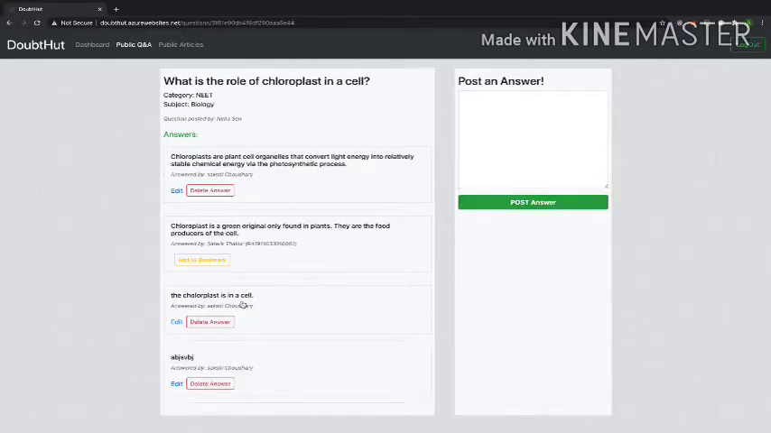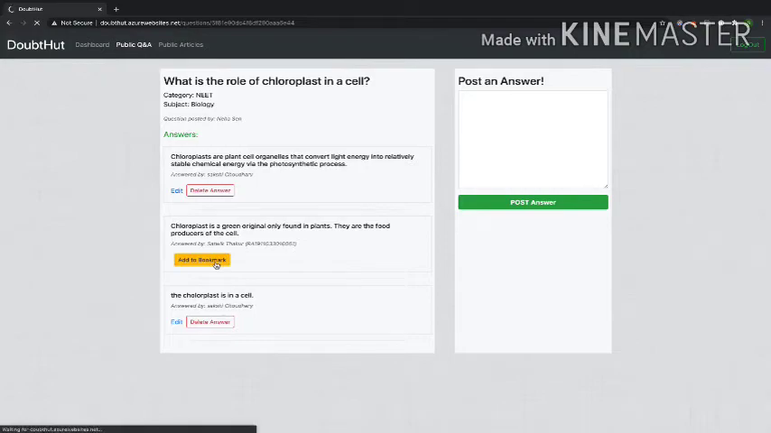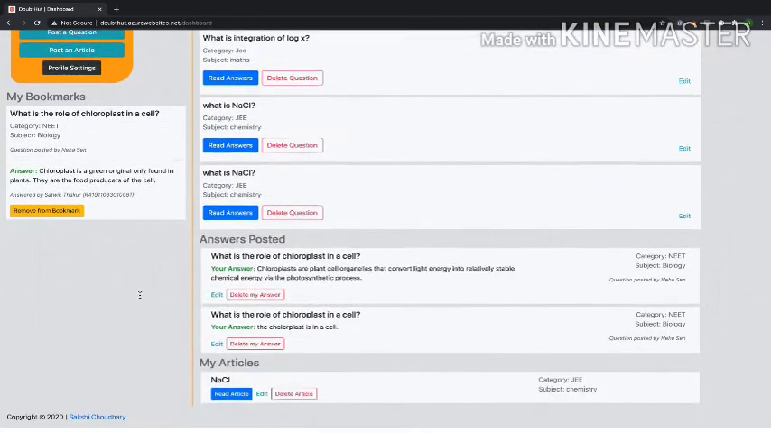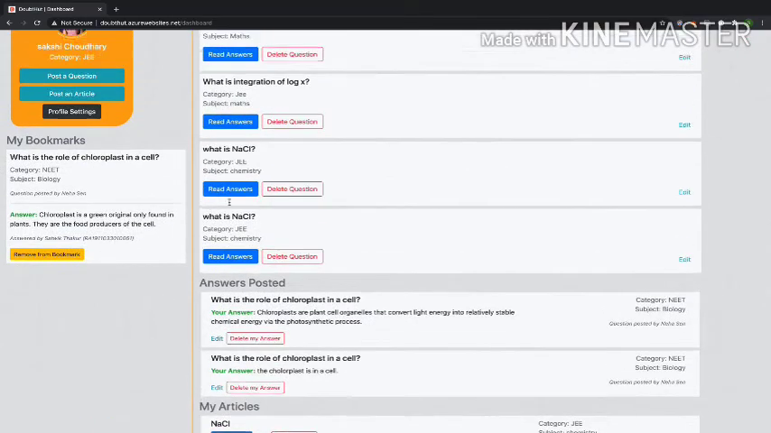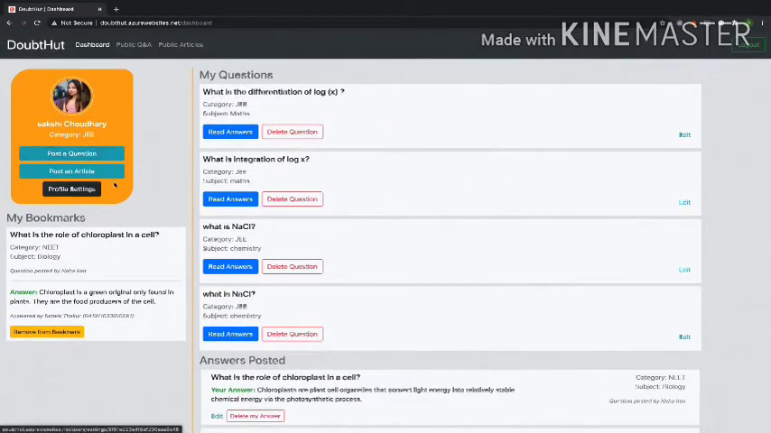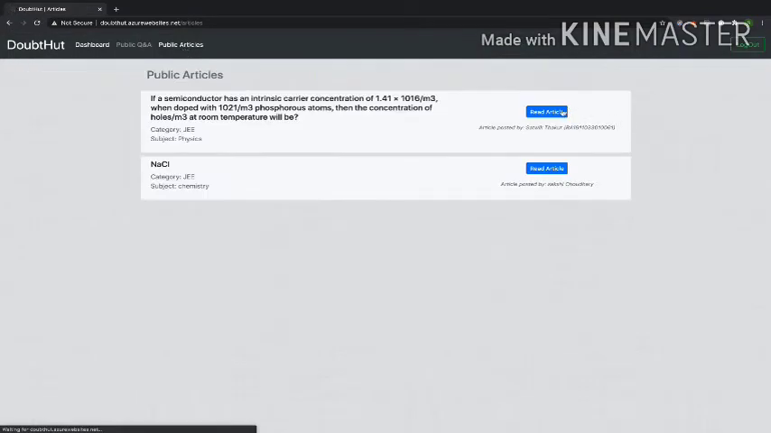Here the student can delete his or her answer and bookmark some other person's answer. The bookmark will get saved to the student's profile. Same way the student can post an article from here and see the public articles posted by different students.